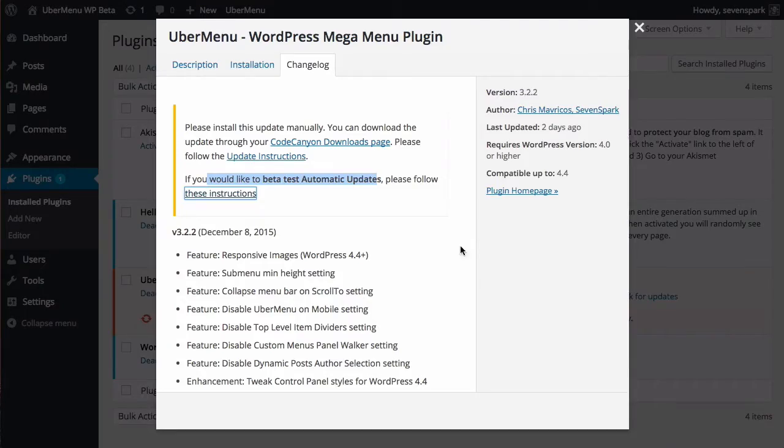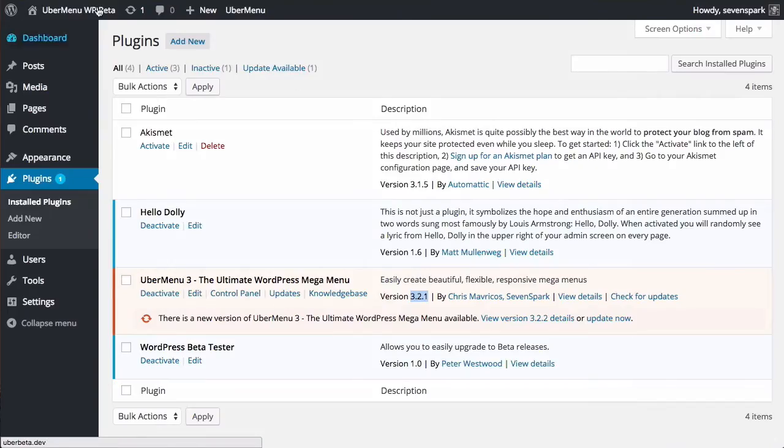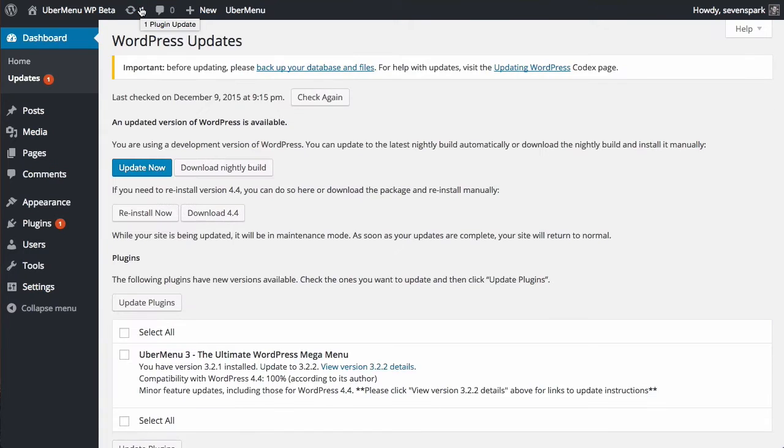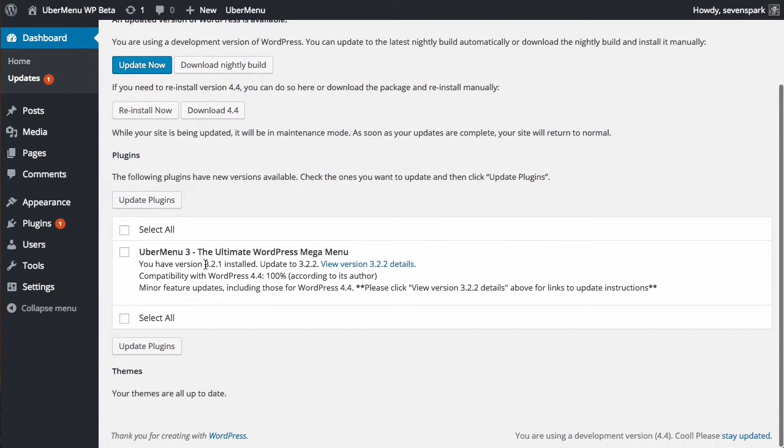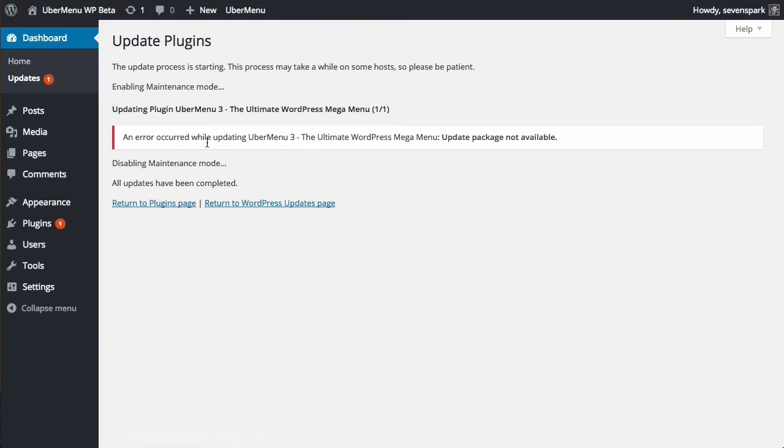But let's just show you what happens if we try to just update this right now without doing any of these steps. We'll go to the updates page. You'll see that there is an update for UberMenu because we're on 3.2.1 and 3.2.2 is available. So we'll click that, we'll click update plugins, and you'll get this message: an error occurred while updating to UberMenu 3, update package not available. That makes sense because there just aren't automatic update packages available currently.